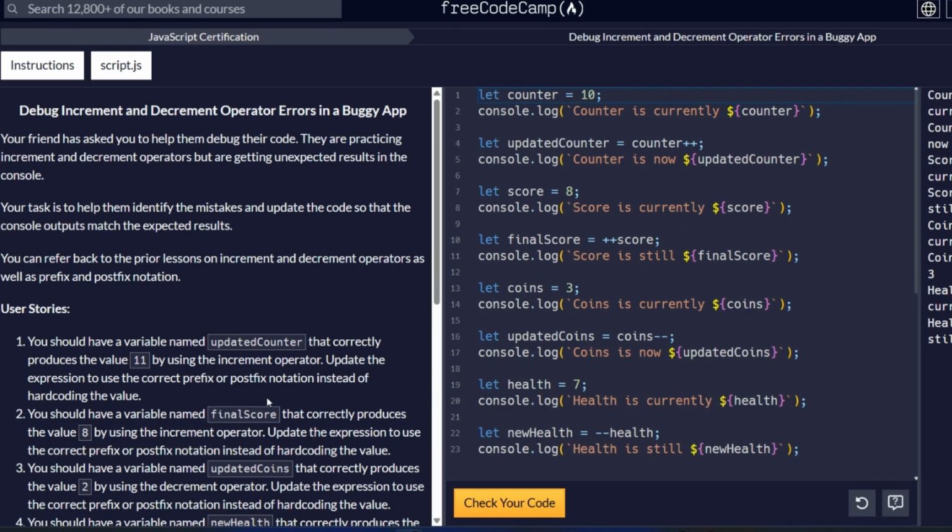If it is two pluses before, prefix notation, then we increase the value by 1 before we are reading this value. If it is postfix, then first we are reading the value and then we increase it. And decrement is doing the same and looks almost the same, it's just two minuses. It also has prefix and postfix notation, it's just decreasing the value by 1.